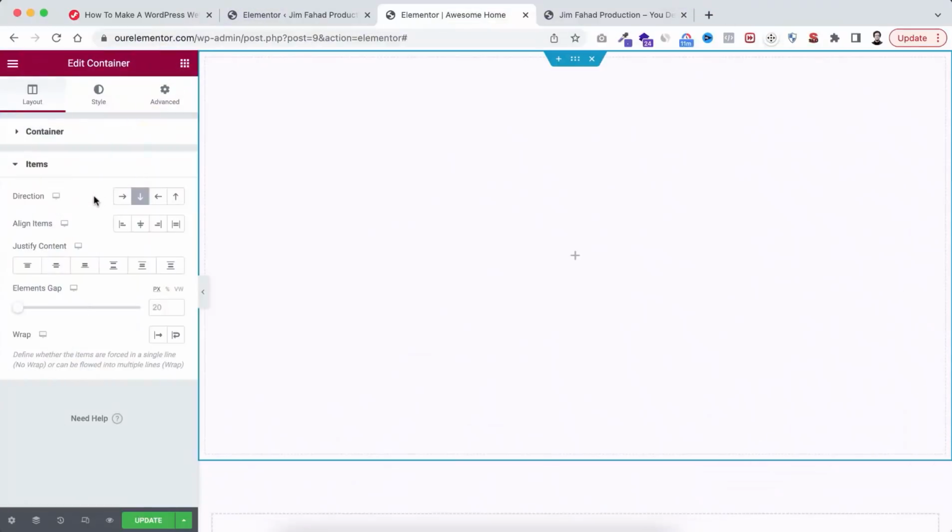So for this container, I want to set the direction to row. And then I'm setting the align items to centered. That will make all the inner elements within this container vertically centered or vertically aligned.